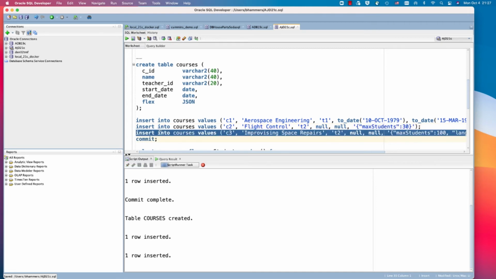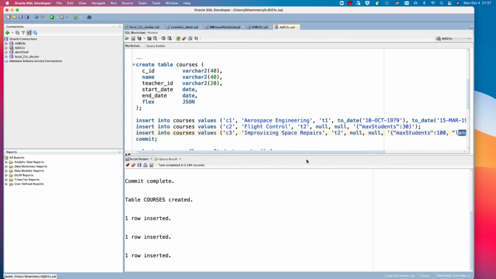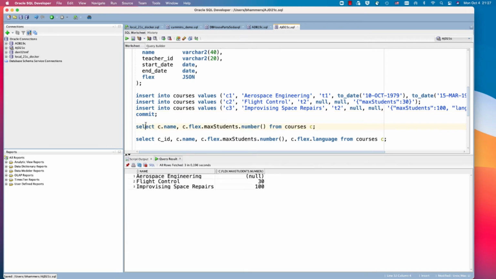And the third course actually also has this max students, but it also has an array of languages here. So I have some information about the languages that this course is available in, and I may continue adding new fields as I go. Good. So now I can use this simple syntax here to just extract some fields from the JSON.